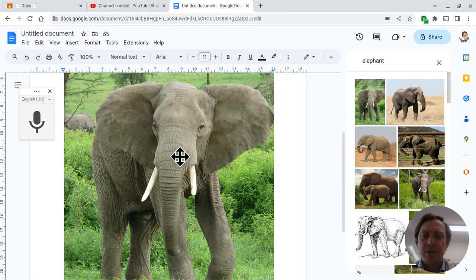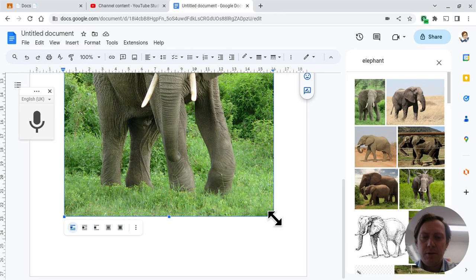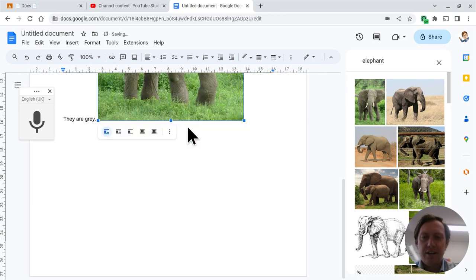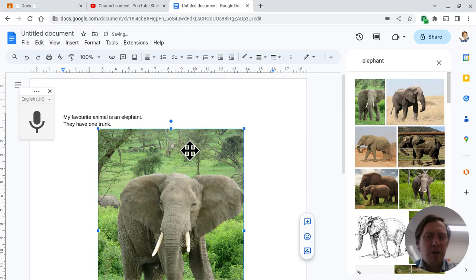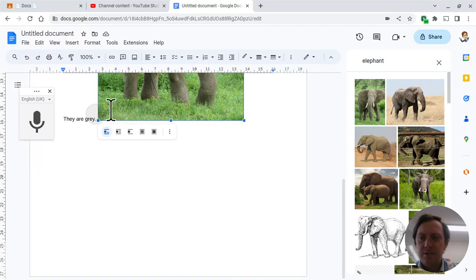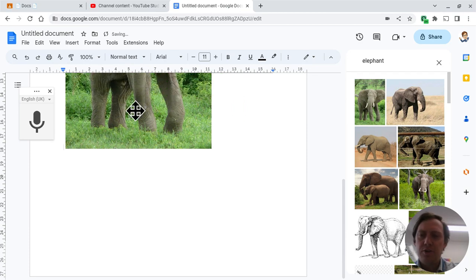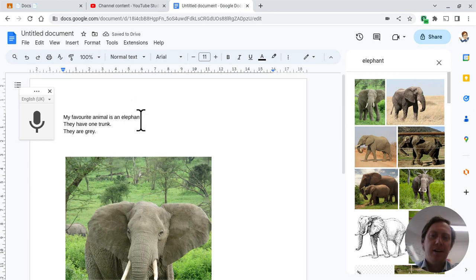I might want to make it a little bit smaller, so I'm just going to click on it, come to the corner, and just drag that in. And I'm going to make that smaller. You might want one, you might want two, you might want a few. And a little sneaky tip, if it does this and it doesn't go where you want it to go, you can just press enter a few times and it'll move further down. So that's how we put it in. We can get lots of them in there.